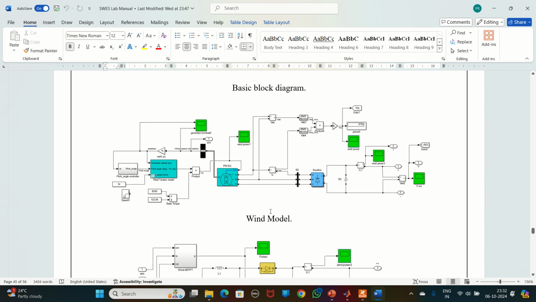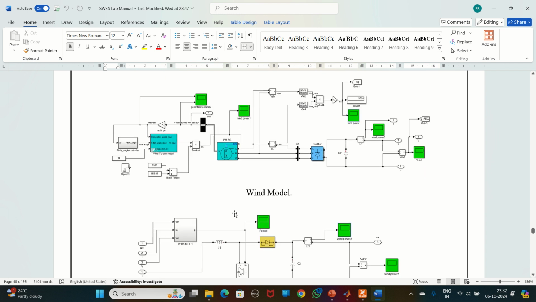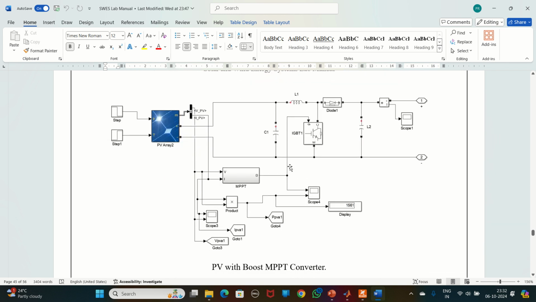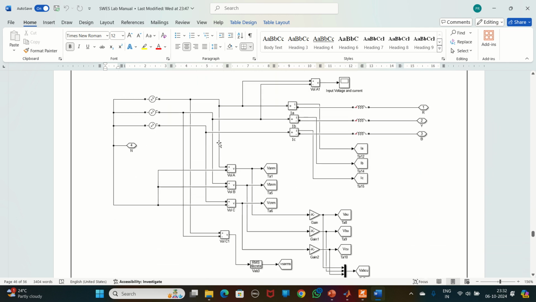And this is the basic wind model, which we have discussed in the previous videos, and this is its MPPT. And this is the solar PV, where we are going to change the irradiation and temperature. And this is our boost converter, and we are going to use an MPPT technique, and here we calculate and measure the power. These blocks we have already discussed, so I am not discussing them again. So this block we have to discuss.